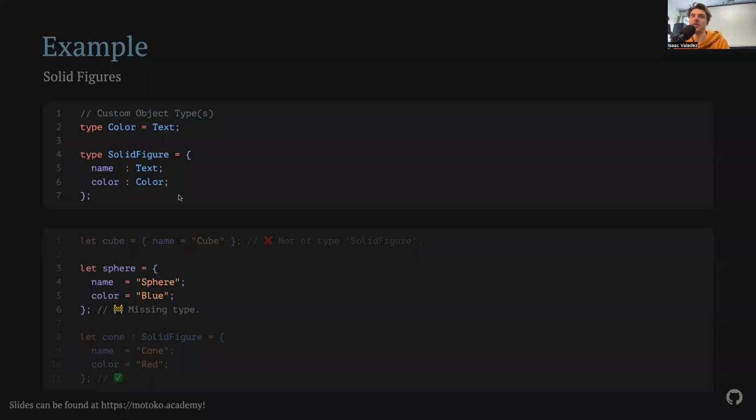So another thing I see often is, let's say I want to define a sphere, which has a name and a color, which is fine. Like it looks, yeah, it has all the fields. So Motoko will be smart enough to know it coheres to the solid figure description, but it won't check it for you explicitly. So I would recommend to always specify the type with the variable itself where you can, basically.